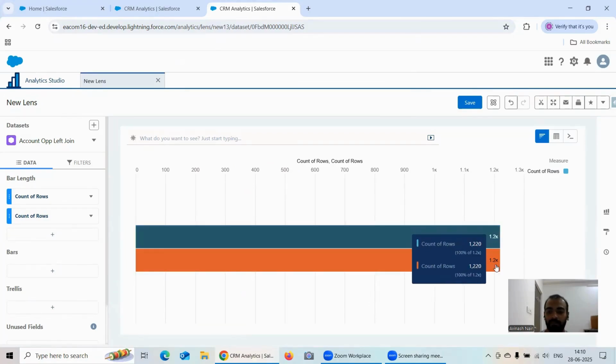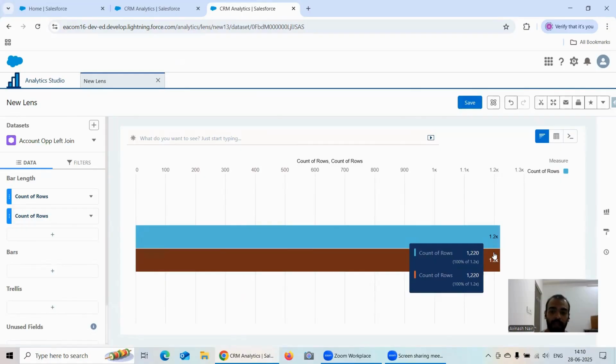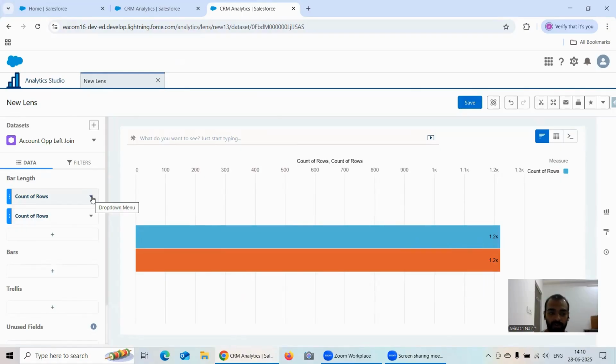Now both of them are showing me the same numbers. Now let's say I want to find out what is the count of rows for open stage and what is the count of rows for closed stage. Okay, that is something which I want to find out. Now how can we do this one?